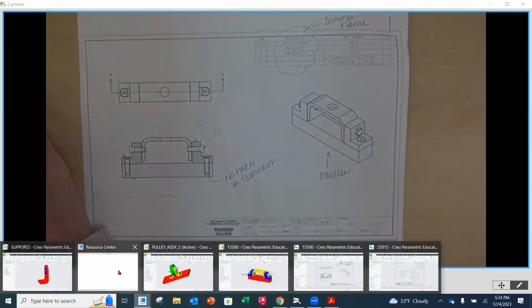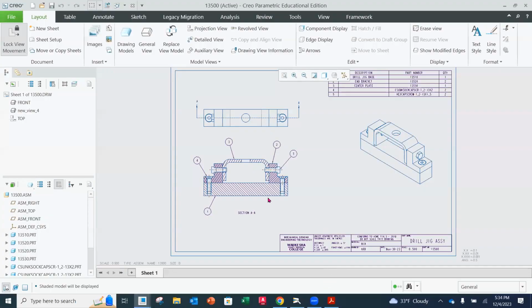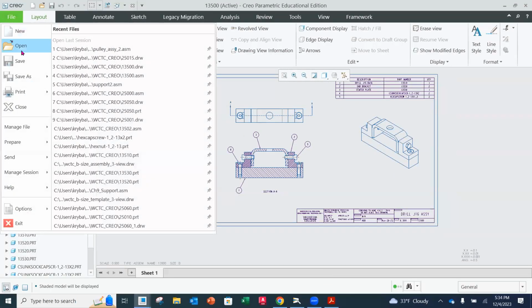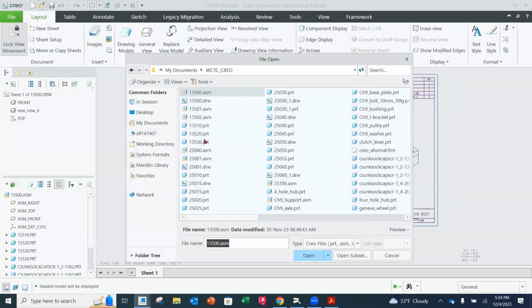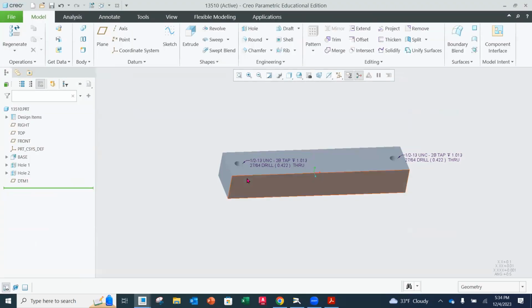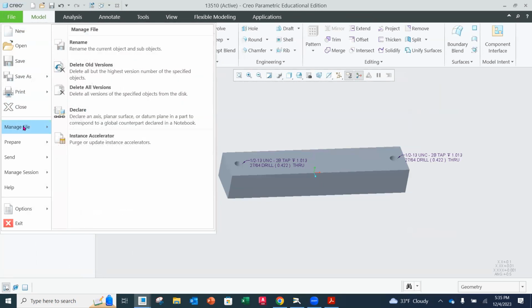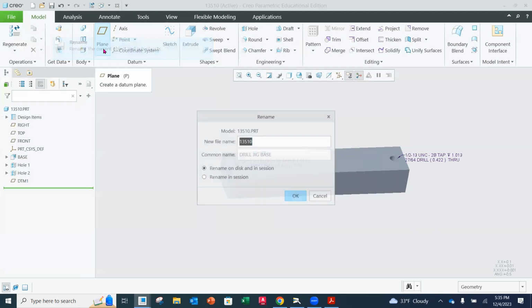So if I go back to here, I'm going to pull in 13510. So open 13510. I'm going to go to that part right there. I'm going to say open. And it's here. I'm going to go up to File, and I'm going to go down to Manage File, and all the way up to Rename. So File, Manage File, Rename. I'm going to click on that.